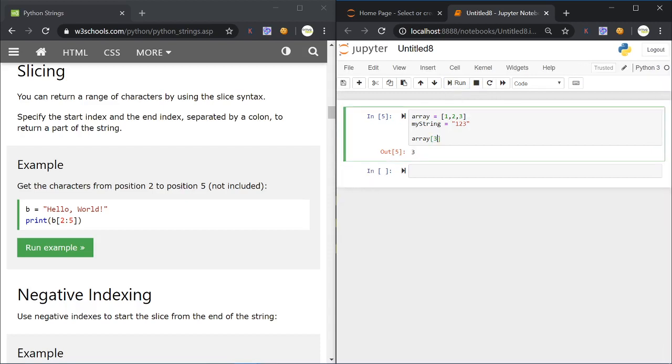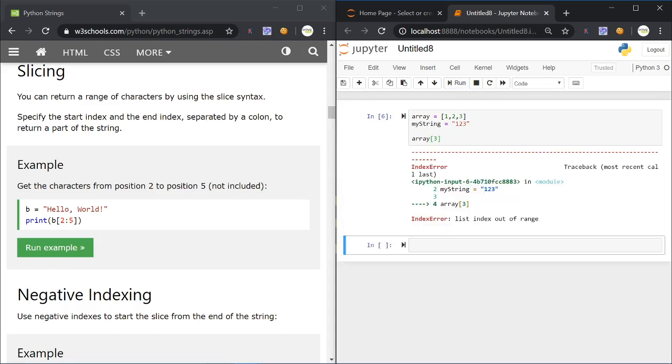What happens if you do 3? Error, list index out of range. Therefore you're saying 0, 1, 2, there is no 3, so that will give you that error.